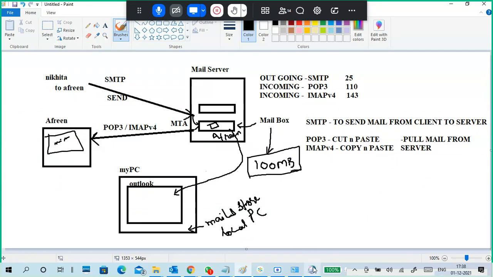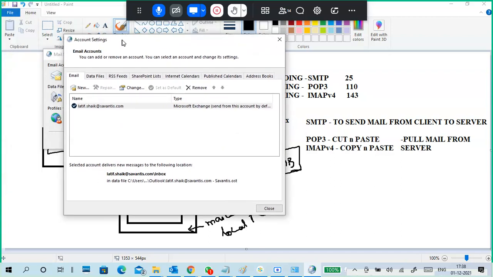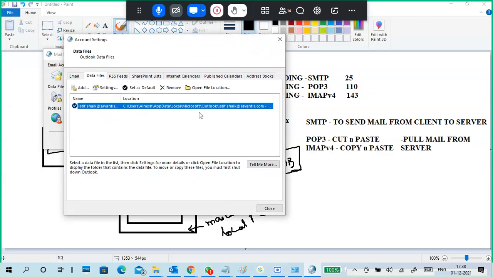So this is the email account or profile. This is the data file. The name is like this, and this is the location of the data file: users, username, app data, like that. If I click here, I can go directly to that location.